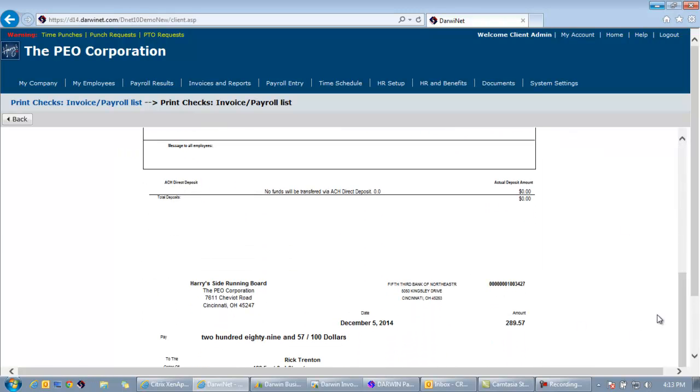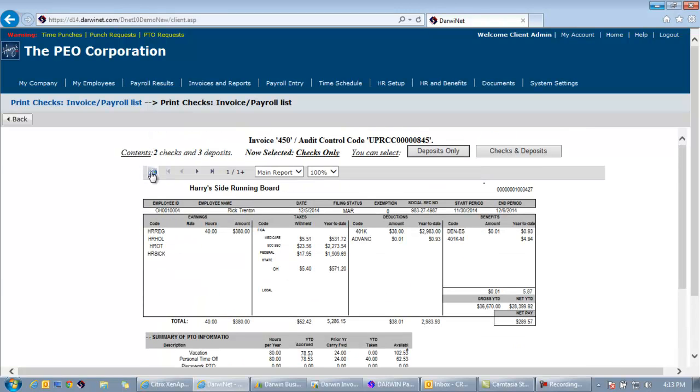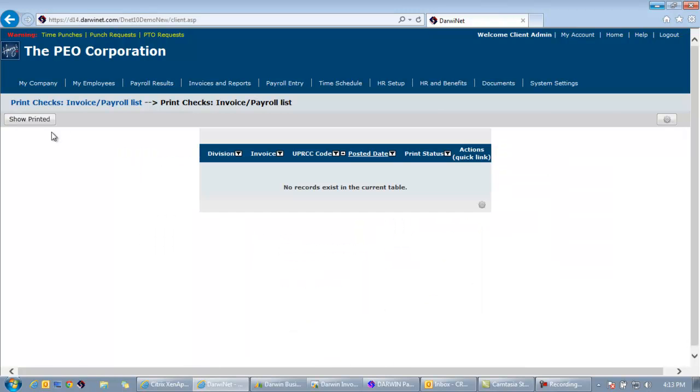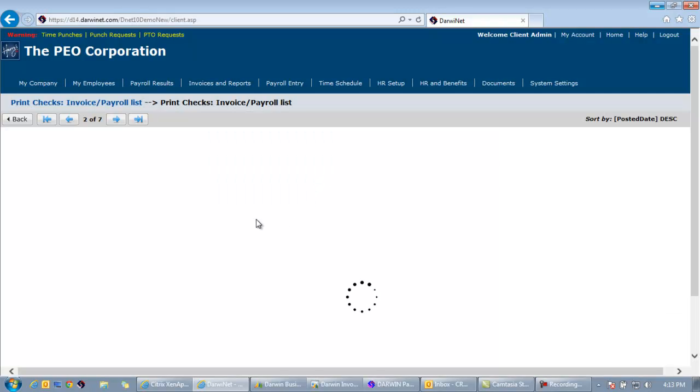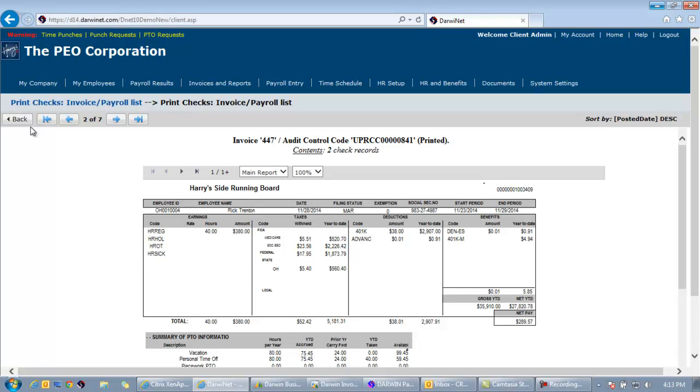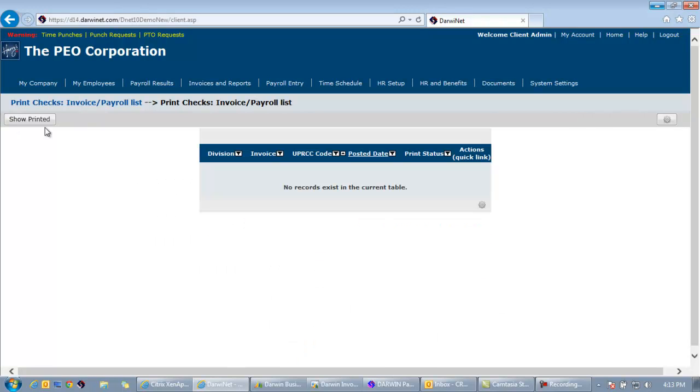So any checks right here, we print it out and click the print button and it'll go ahead and print those checks. And so once they've printed them, they'll now not be able to print them again. Even if they go back and see the ones they printed in the past, the printer icon is now gone, so they cannot reprint those checks. So they get one chance to print them.